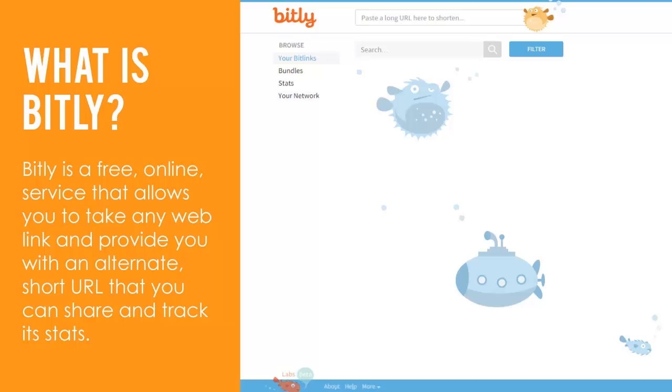Bitly is a free online service that allows you to take any web link and provide you with an alternate, short URL that you can share and track its stats. Bitly really shines when you have a really long URL and it's taking up a lot of character counts, especially if you're using something like Twitter that has a limited number of character counts. You can only use 140 characters, so the shorter a URL link, the better.